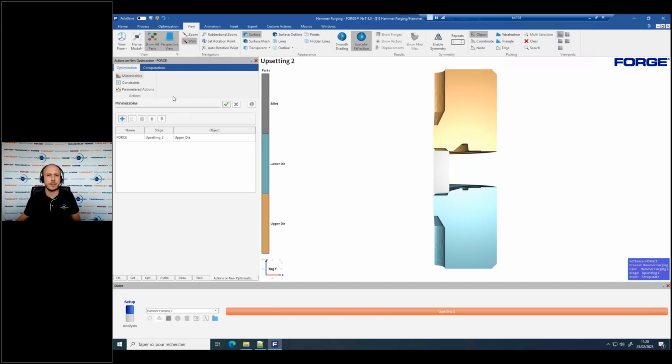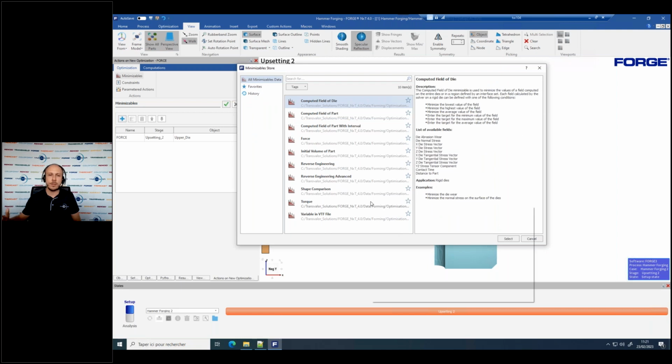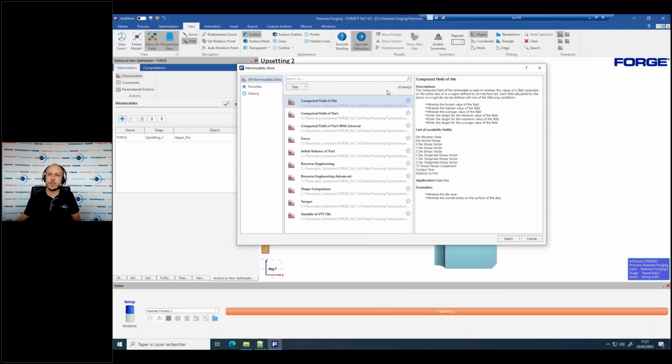To define the parameters, first of all, you have a goal when you run an optimization. Do you want to minimize force? Do you want to save raw materials? Do you want to have certain values of a field in your part, whatever it is? It's called a minimizable. Here you can see that we have several items to define a goal. For each item, you will find all the specifications and some examples of use.